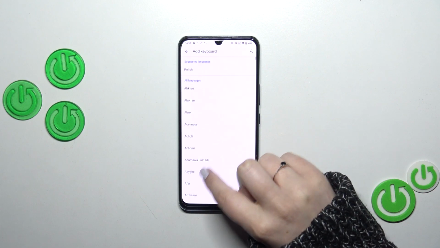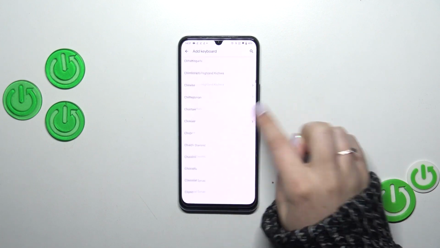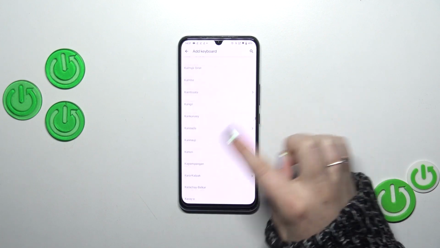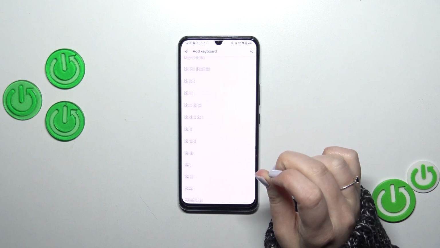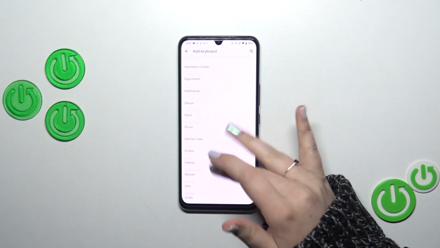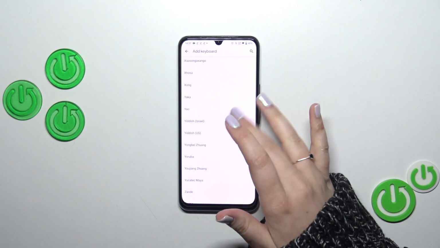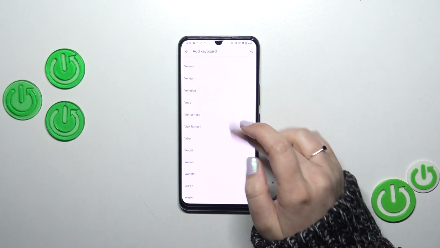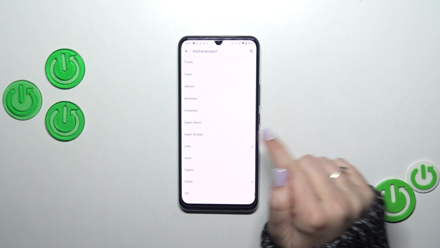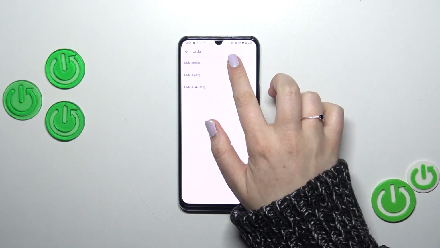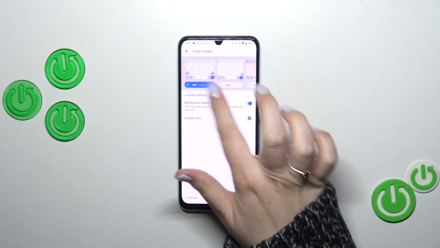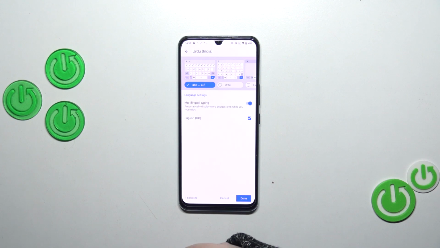Just tap on add a keyboard, and here we've got the full list of available languages from which we can choose. So basically just find yours and tap on it. So let me pick Urdu for example, and if you want to you can always tap on the search icon and enter your language. Pick the region, and here we've got the keyboard modes from which you can choose.